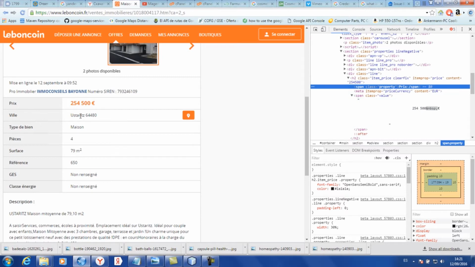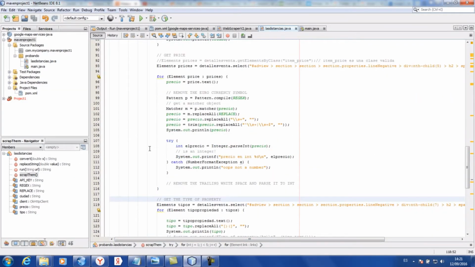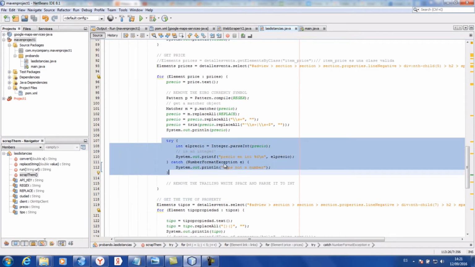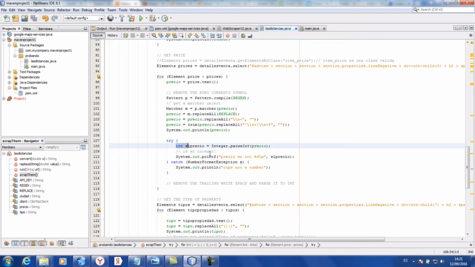And when it came to not including the price and including the bill instead, what I use is just an exception. So if I don't encounter an integer where I'm expecting a price, I will be skipping that, so it won't crash my application. Right here. Well, that doesn't explain that much to you. It's precio. I cast it, and if it's an integer, I will print it out, and if it's not, well, oops, it's not a number.